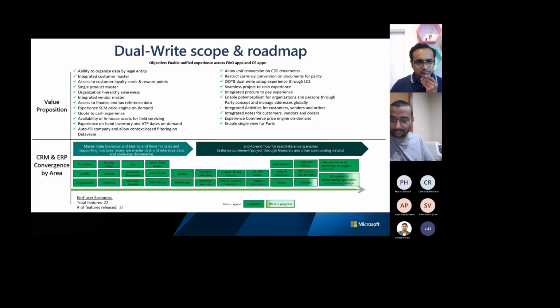So that is the work that is being done in dual write, in addition to all the fundamentals work, which is performance, stability and reliability. That is a continuous investment from our perspective. So those are the areas that we are working on in dual write.